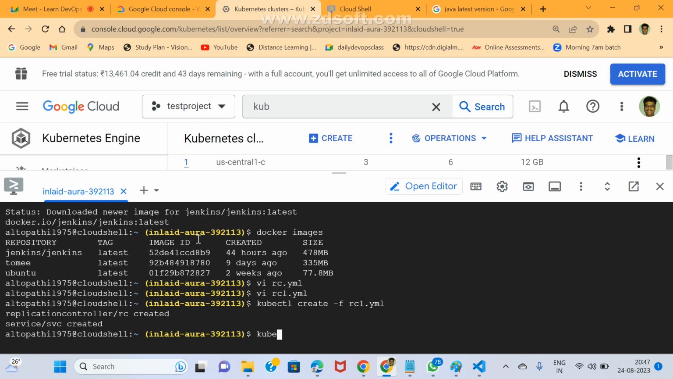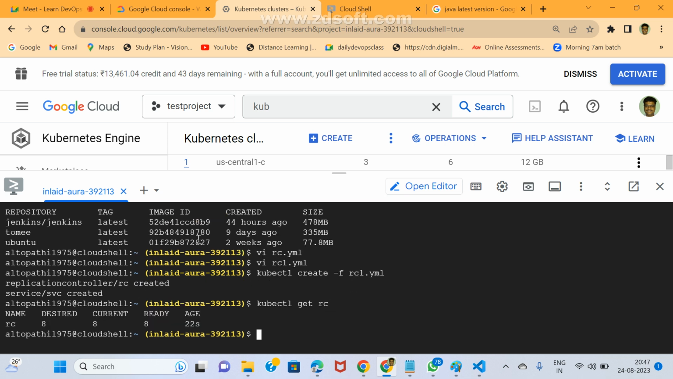I'm using kubectl get rc first. What does RC represent? Anyone respond? RC stands for replication controller. Now check it. What is it saying? Hey, I am the RC. What is desired? 8. What is current? 8. What is ready? 8. Everything is up to date. You may want to see all the 8 pods, right?